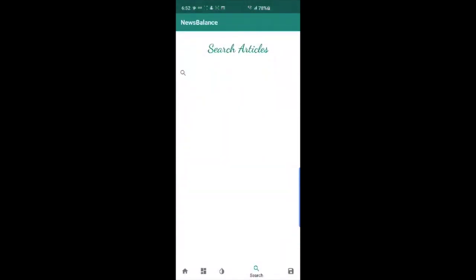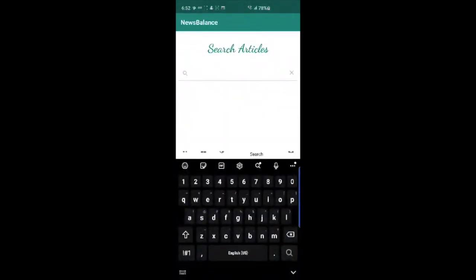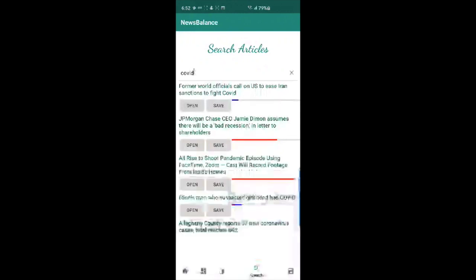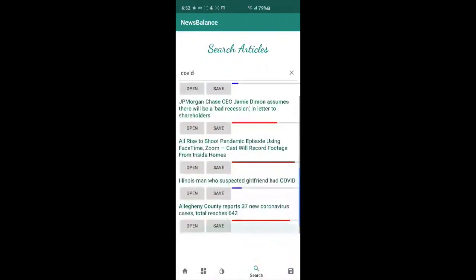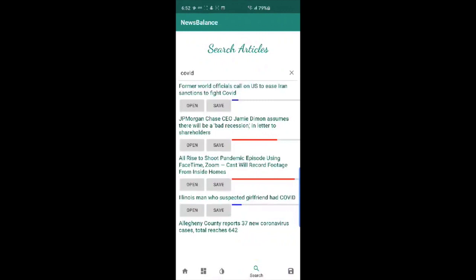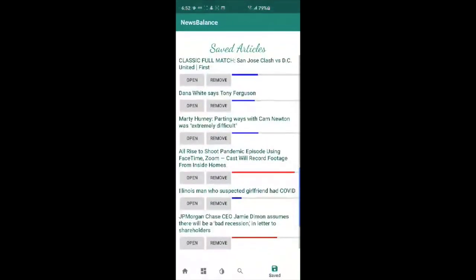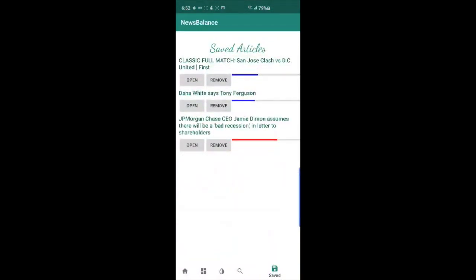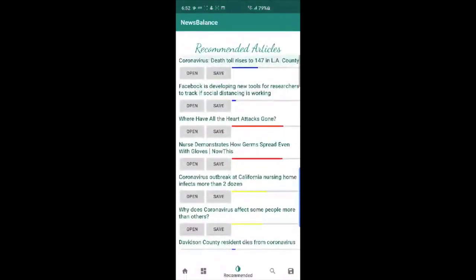Another feature of the app is the search article page. Let's say that I want to learn about something more specific, let's say the new COVID-19 situation. When I search it, I see articles from both sides from different sources. And I can also save these articles from this page. And when I go to the saved article page, they are there. I can also remove them, and I can add more to it.